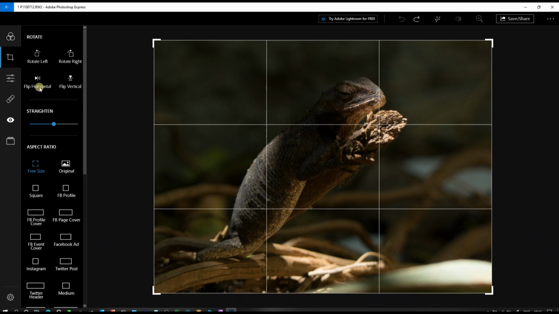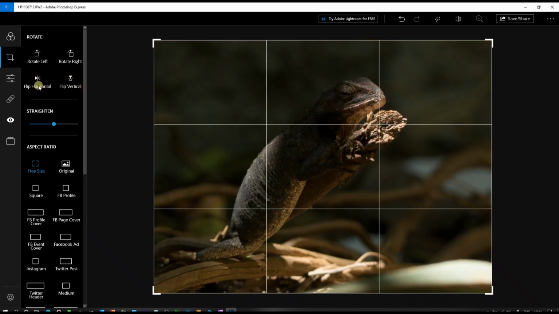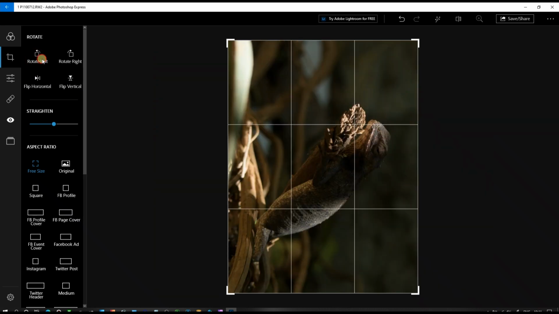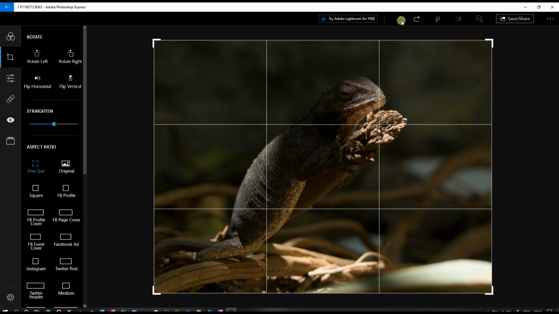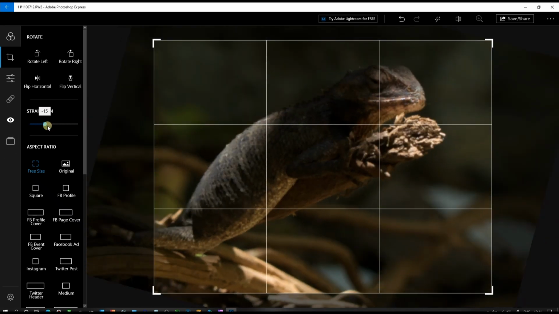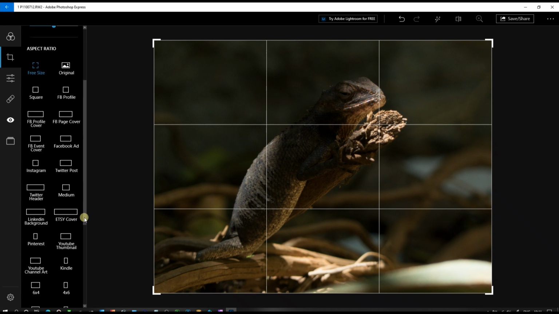Why? Because you can flip it back and forth like that. You can rotate it. Now, I'm going to bring it back as much as I can. You can also straighten it if it's not straight enough. Now, the reason why I said that this section is important as well is that look at the preset.